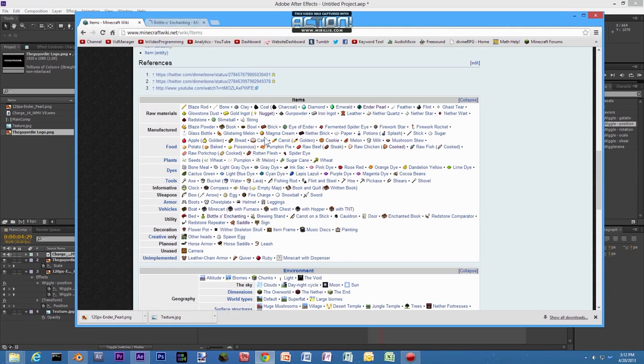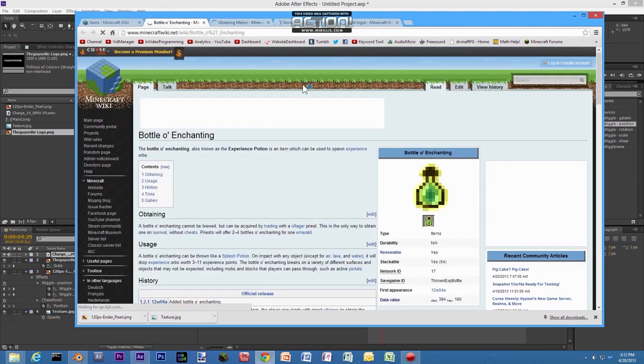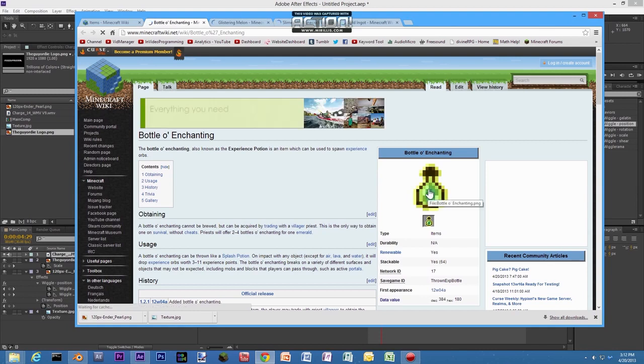I opened that up in a new tab. Let's have a glistening melon, a slime ball, and a golden ingot. So we have all these opening up in the background. Let's just start with the bottle of enchanting, and I'll speed this footage up of the upscaling in paint.net so you guys don't have to watch me do it all over again.